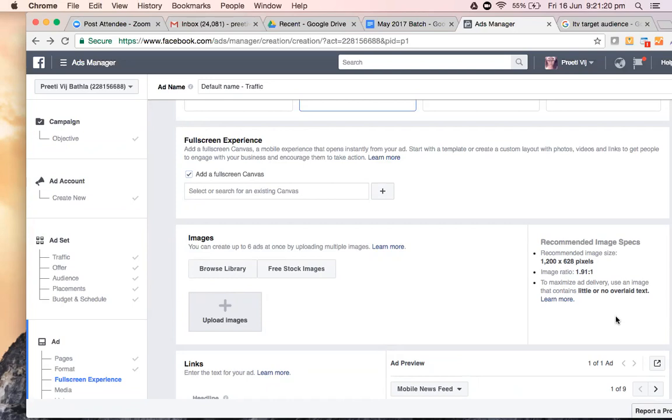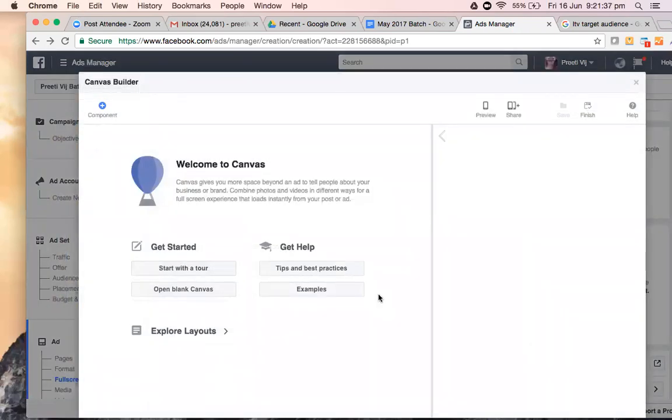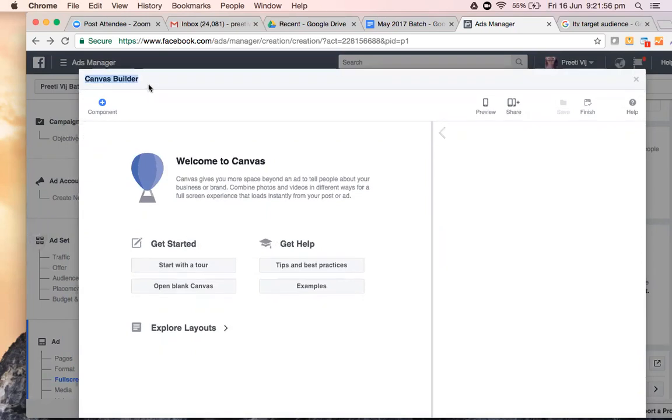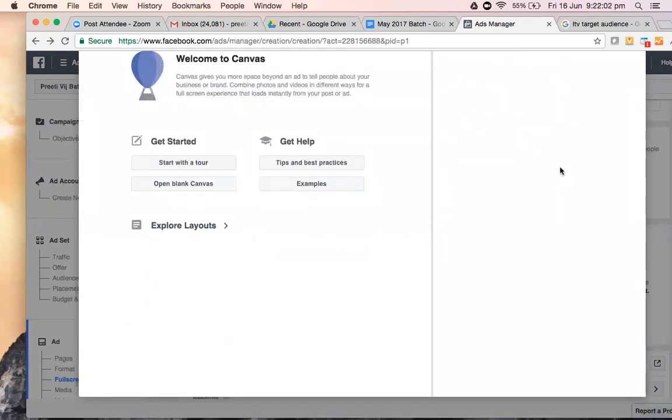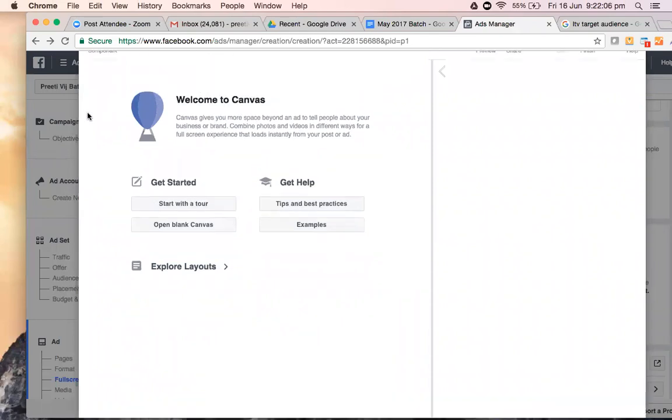Yes, that's the same. So if I have already a canvas created, then I can upload it, or I can simply go here and create one. Oh, you haven't come across it, Adarsh? Yeah, even I haven't come across a full screen ad on FB, but on Book My Show, yes. But this is the new concept. This is the new thing which has been added. Canvas one was not there earlier. So people might not have explored this till now.